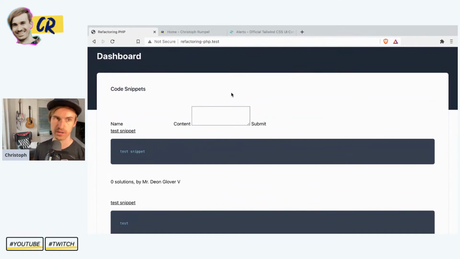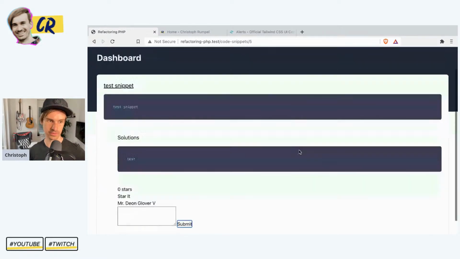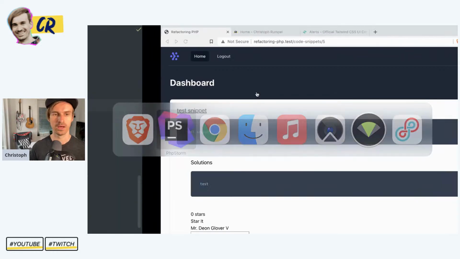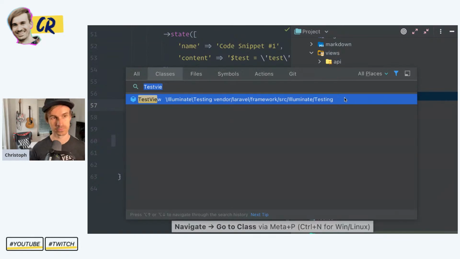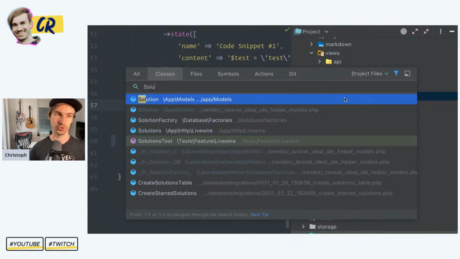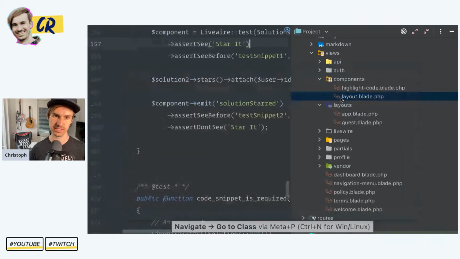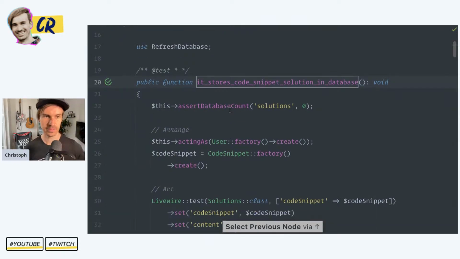So this means we are showing the banner now, but we're not showing it if we create a solution. So yeah, I think now that we already have most of the work done, we can do this as well real quick, and then we'll call it a day. Okay, so this means we need to go to our solution component. Solutions, here we go. But we want to go to the test. Solutions test. Yeah, here we go. So it stores CodeSnippet solution in the database. That's what we need.